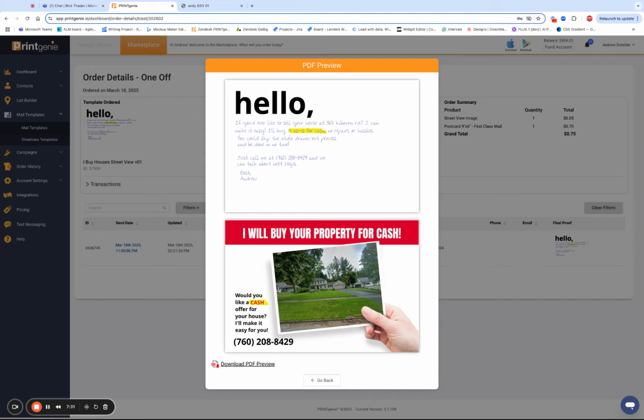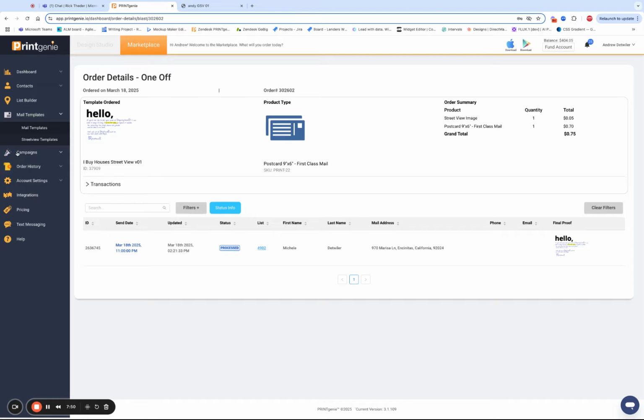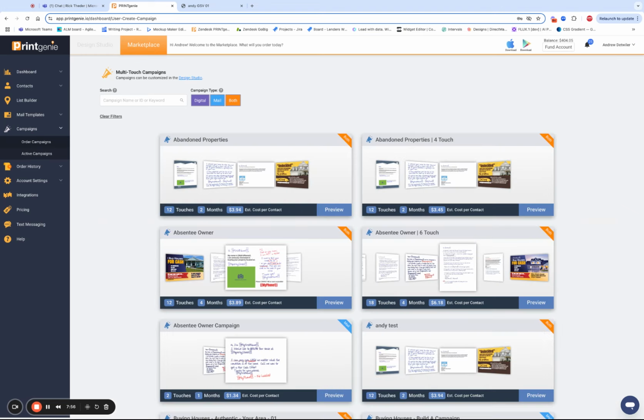How easy was that? Now, if you're on the road and you're driving around and you want to take a picture of a house that you'd like to buy or you're interested in offering a cash offer on, that's easy. Open up the mobile app, snap a photo, and it'll show up right here. Remember, there's no minimums whatsoever. And if you wanted this to be a part of a campaign, yeah, we've got campaigns. Once again, no minimums. You want to add one name to a full multi-touch campaign?